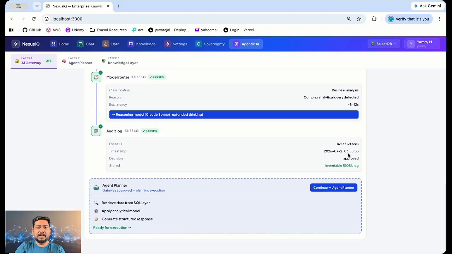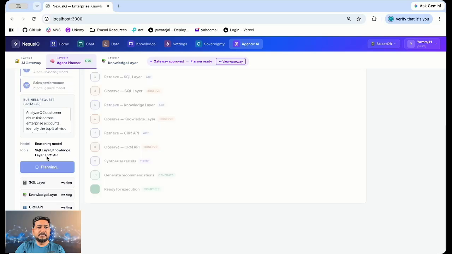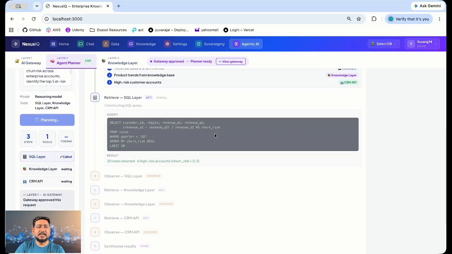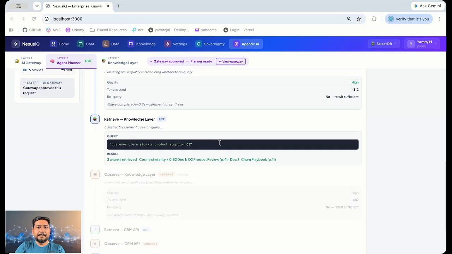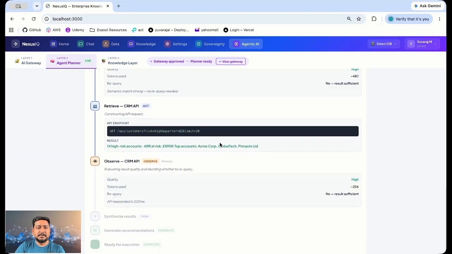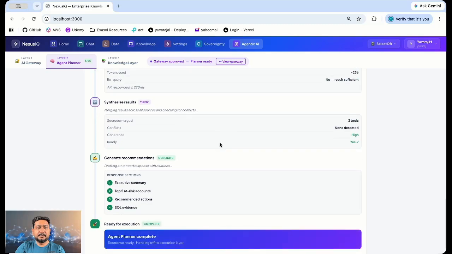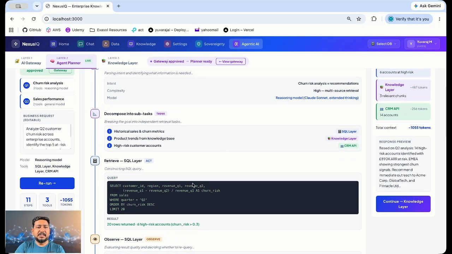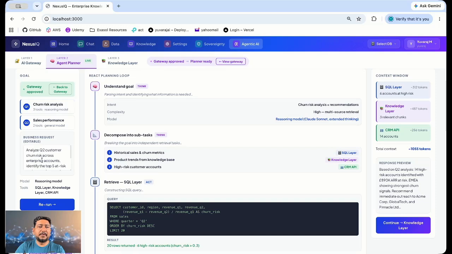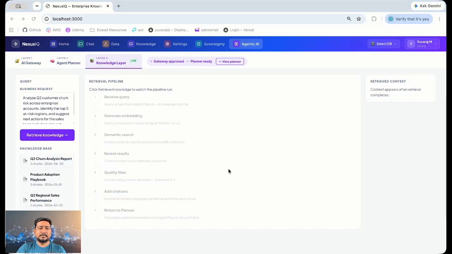So I'm going to run the planner. The same query is coming from there. This is a sequence we are running. Complete. One thing we need to notice here: the query has been decomposed into 3 subtasks. The historical sales and churn metrics are required, which will use SQL; product trends from the knowledge base, that is for the knowledge layer; and high risk customer accounts, that is from the CRM API. So let's move on to the knowledge layer.